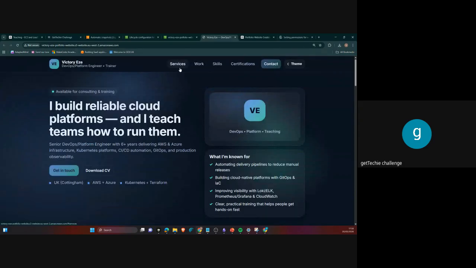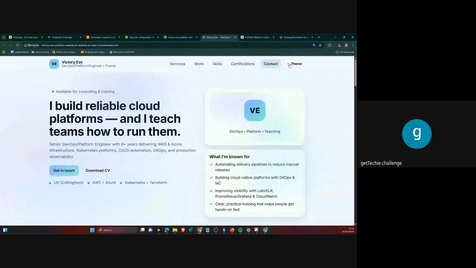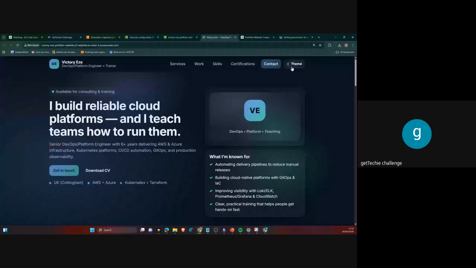See my services, my work, my skills, my certifications. Then this is how you contact me. And you can even change the theme. You can make it a light theme and you can make it a darker theme, depending on what is good for your eye. I think ChatGPT over time knows that I like dark theme. I'm actually a very dark theme person. So I build reliable cloud platforms and I teach teams how to run them.